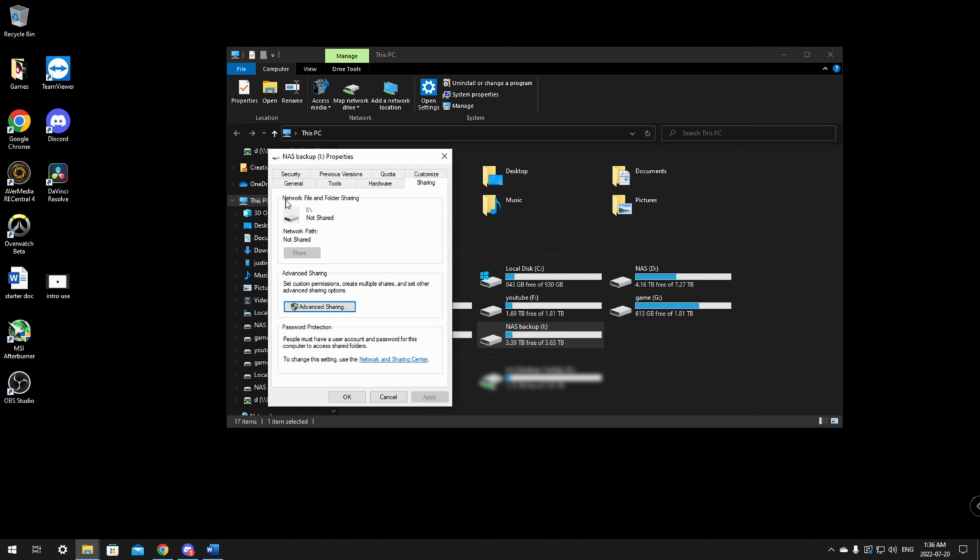Now, when you first come in here, it's going to say Network File and Folder Sharing, and it's not going to be able to share this folder. That's because for sharing a full hard drive, there's a little bit of a different method we're going to have to take. So down here where it says Advanced Sharing, we're going to set custom permissions, create multiple shares, and set other advanced sharing options in here. So we're just going to click Advanced Sharing.